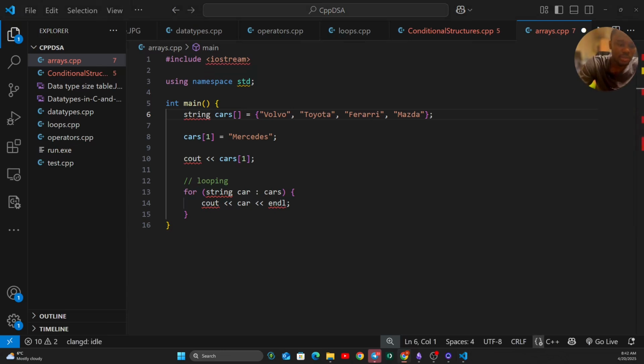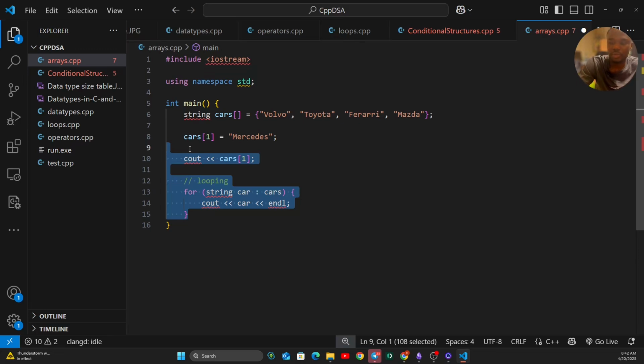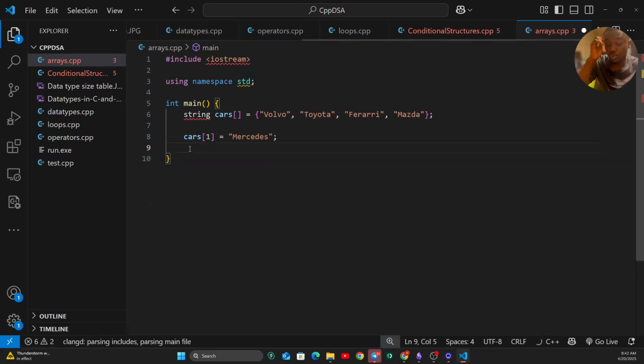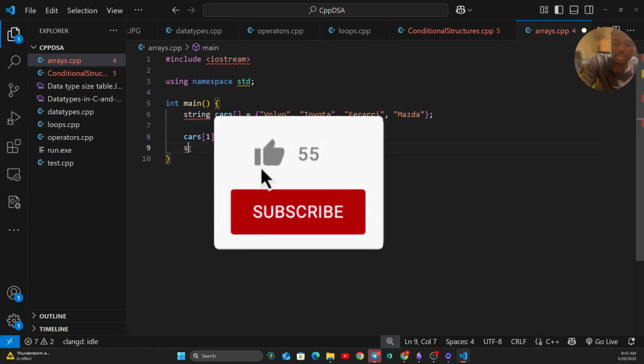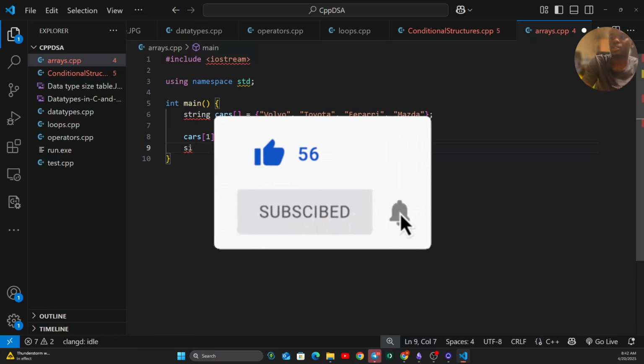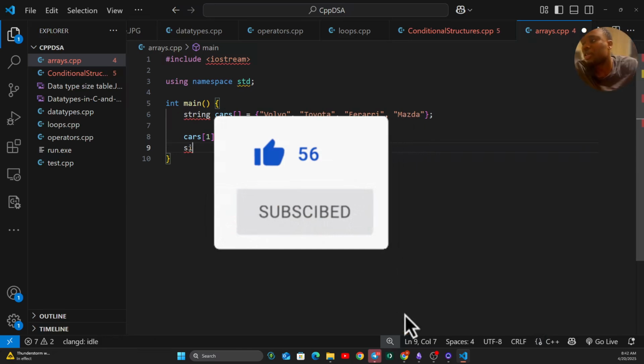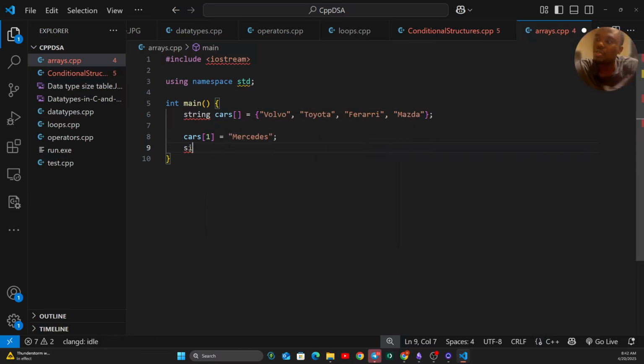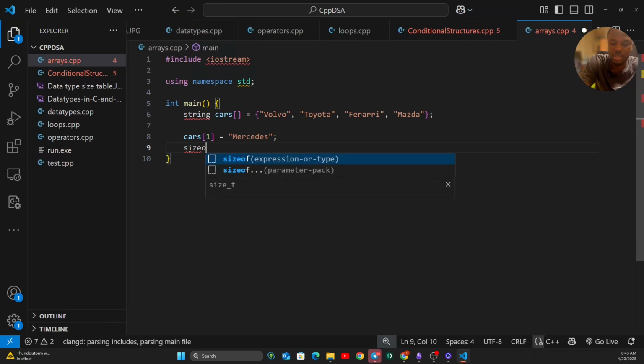Another thing I want to say is, to get the length of an array, the size of an array, you would use the sizeof function in C++. It gives us the size in bytes of a particular object. So if you check the size of cars, it won't actually give us 4. You have to get the size of cars divided by the size of the first element. Let me show you in code. Explanation will just be flying through your head right now.